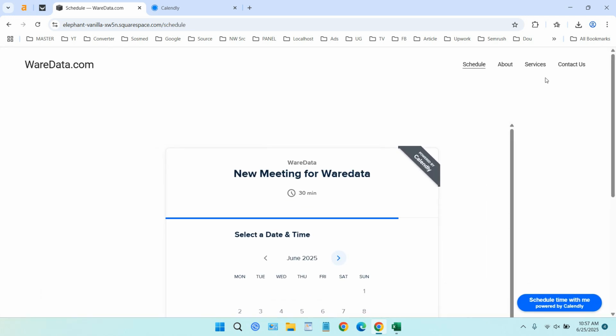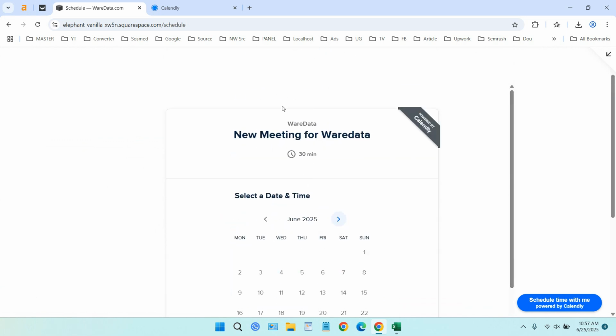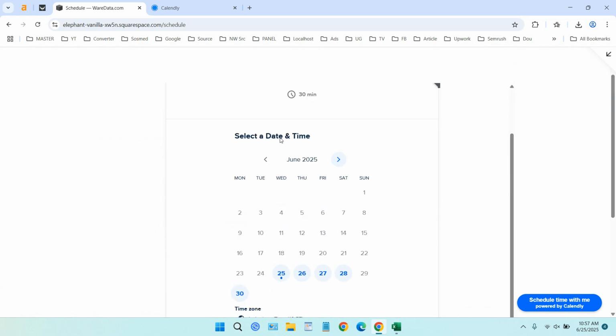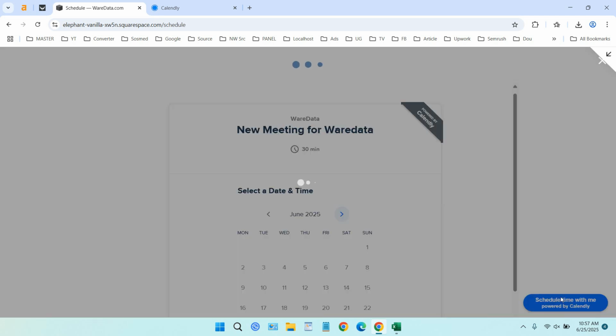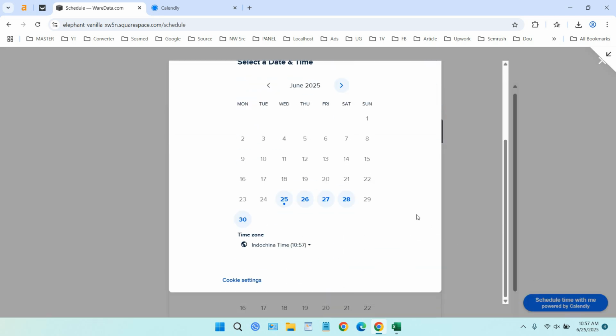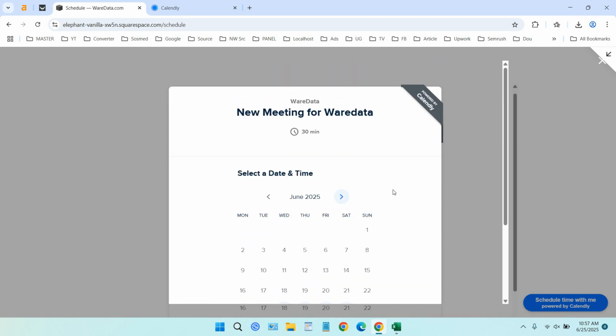Now you can preview the result. You have two options here. You can directly embed onto the page or embed as a button like this. That's all for the tutorial on how to integrate Calendly with a Squarespace website.